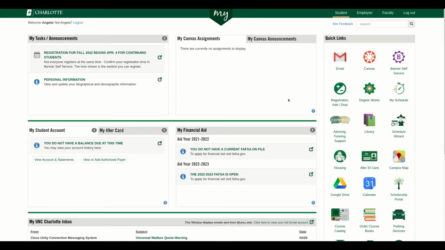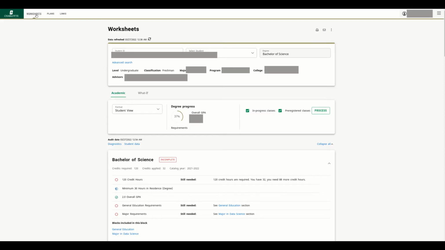Your student home screen should look something like this. To get to DegreeWorks, you want to look for the green and gold cog with the words DegreeWorks on it under your quick links on the right-hand side. You can click either the icon or the words. The default view is what's called worksheet view.